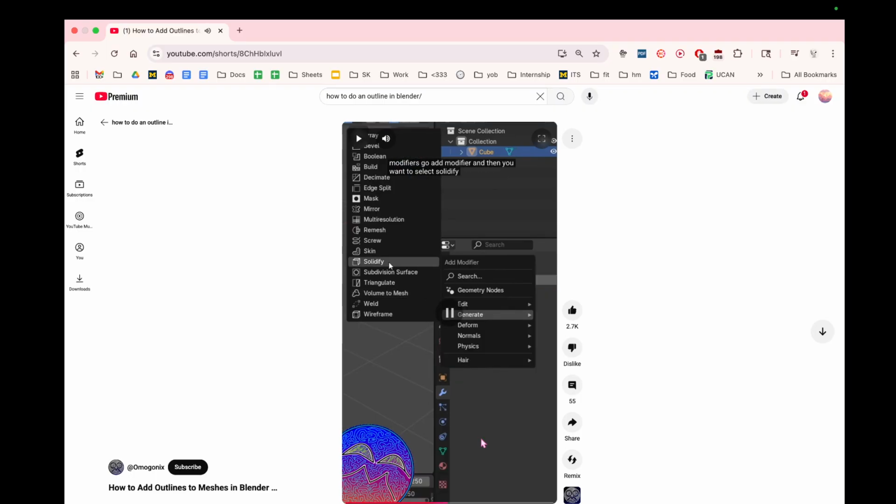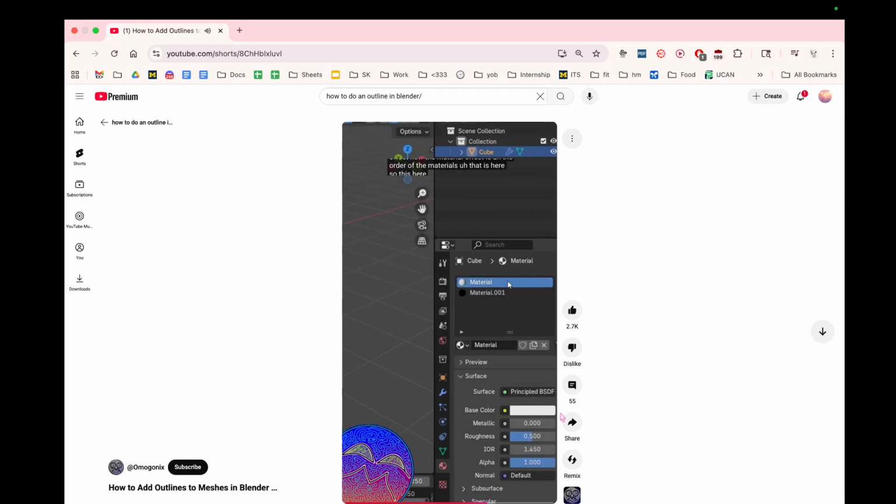And then down in materials, you want to select material offset. Now material offset is the order of the materials that is here. So this here is 0 and this is 1.